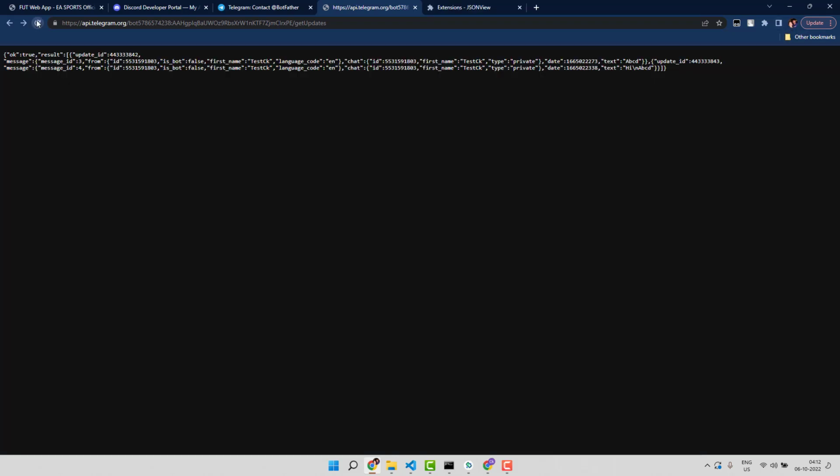So let's refresh a bit. If you keep getting an empty result even after some time, you can try sending one more message to the bot, and then if you refresh, ideally you should have something like this. Okay, I actually have an extension, that's why my result is looking formatted. So this is how it might look for you.